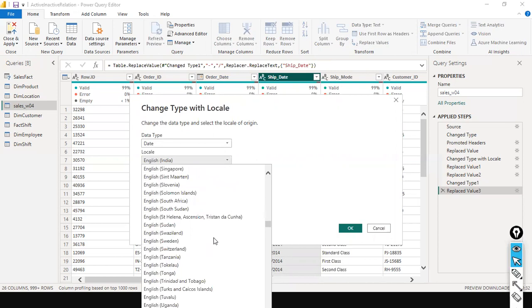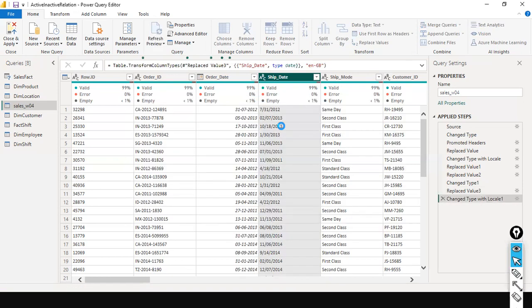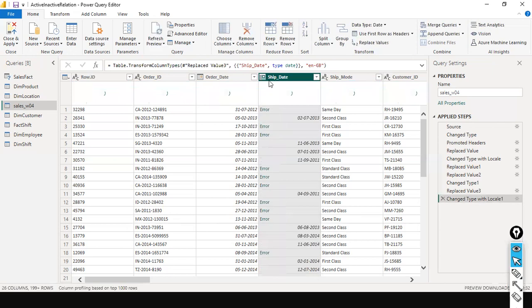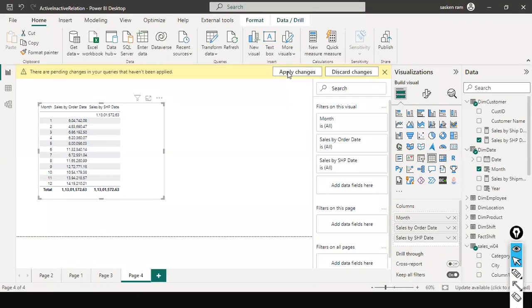In the US, the date format is month, date, year. In India, we write date, month, year. There they use this format, month, date, year. Very good, the ship date got converted. I'm going to click on apply. That's it, let it be there, otherwise it takes a longer time. And then I go back here and apply changes.